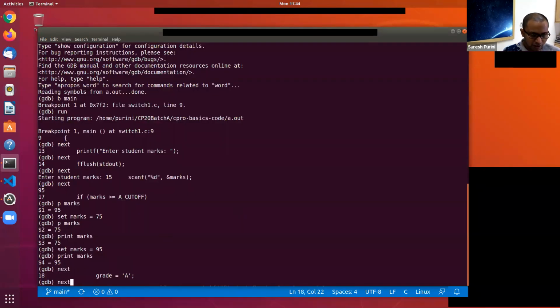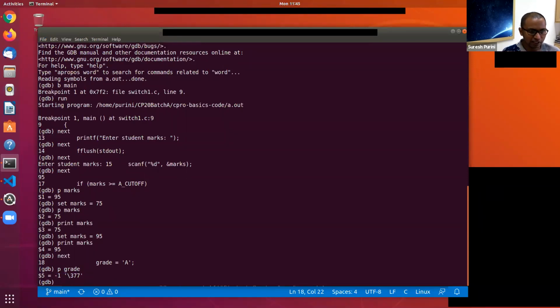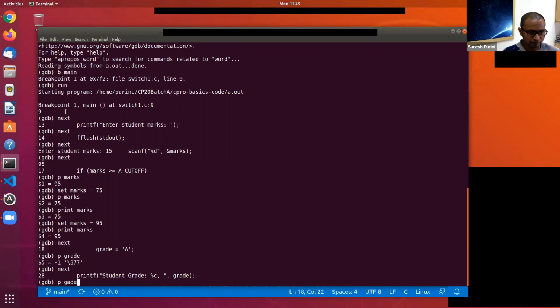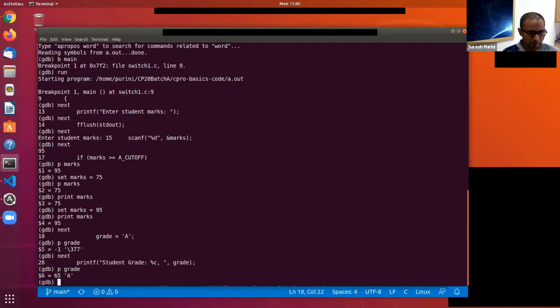Okay, now before line 18 gets executed, let's see what is present in grade. You can see grade contains some arbitrary value before line 18 gets executed. Now after line 18 gets executed, let's see what is present in grade. You can see the value present in grade is A, and its ASCII value 65 is being displayed.